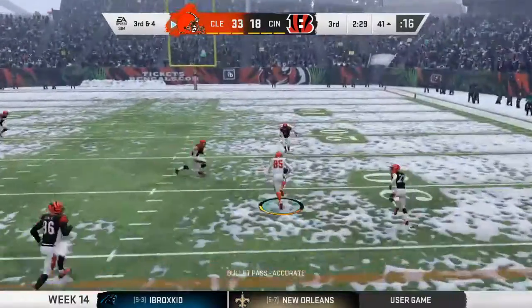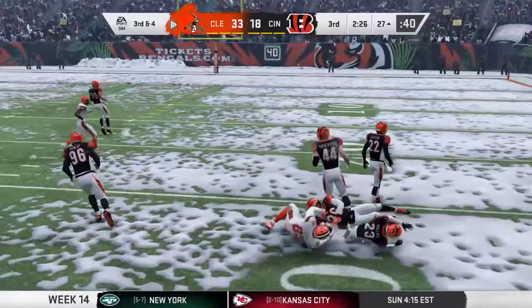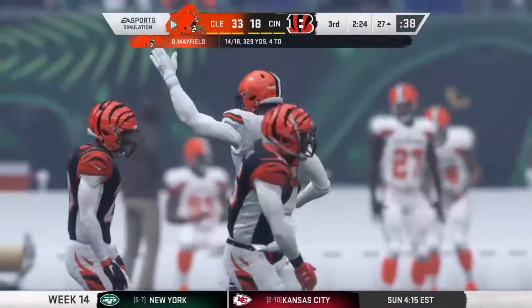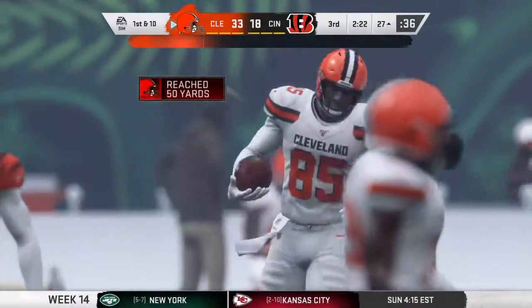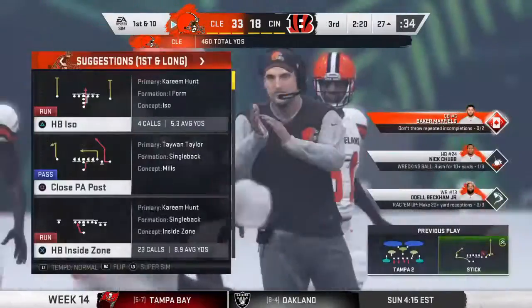Mayfield from the gun on third down. He's got his tight end, David Njoku. And he's got another first down as the tackle's going to be made at the Bengals' 27-yard line.